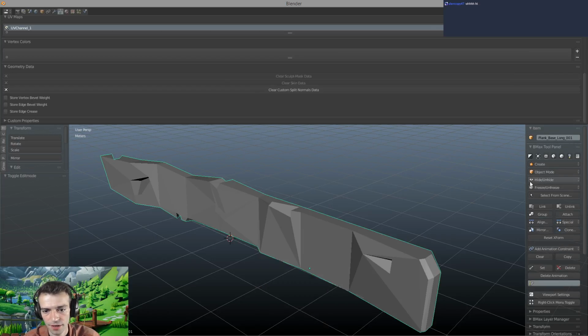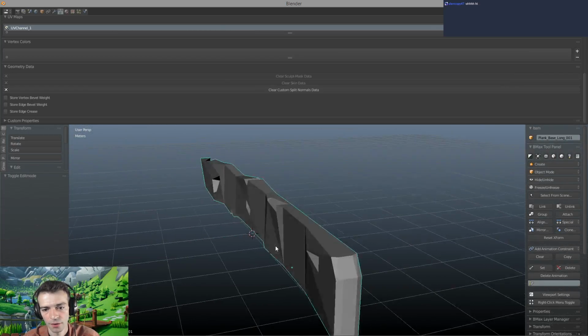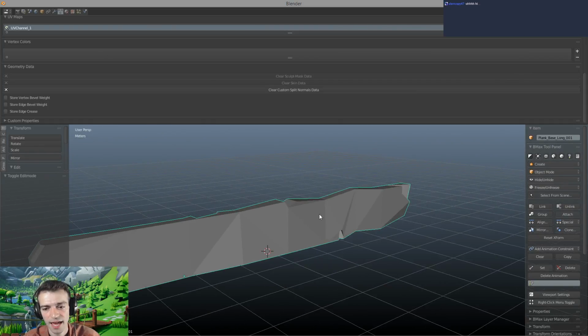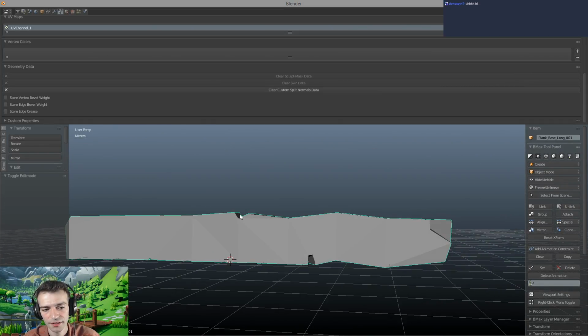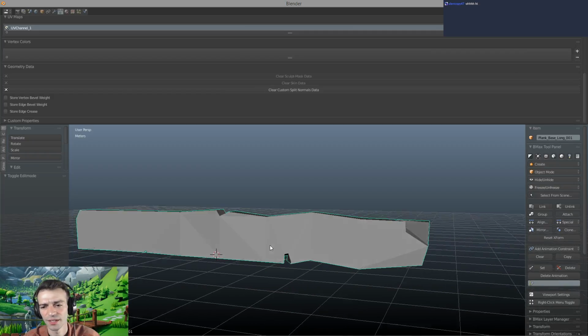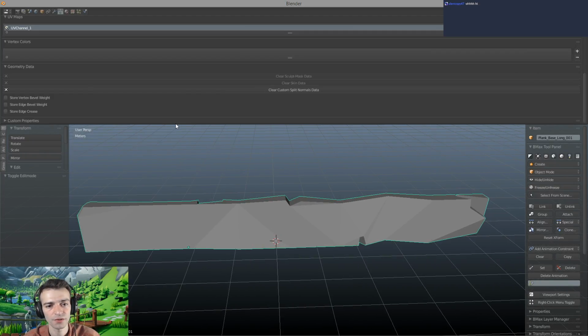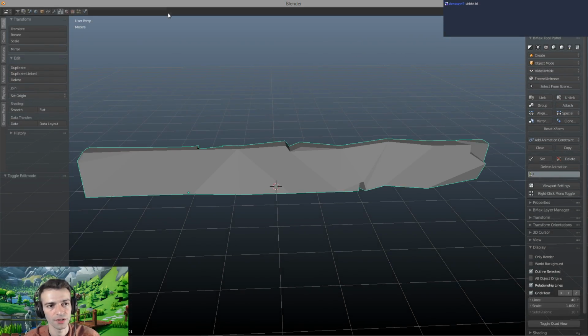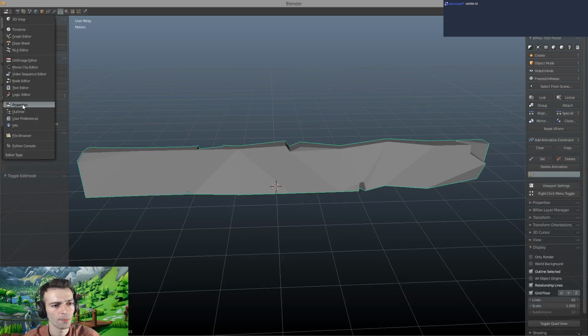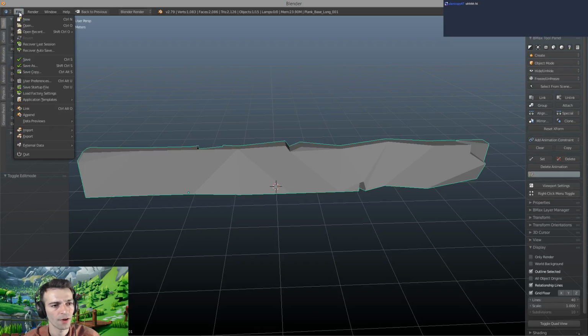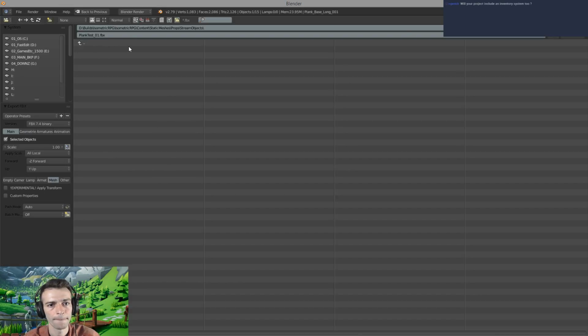And because I think we're getting the proper results. Now, however, I do find it a bit too sharp. And you know what? Let's export this one and see how it looks in the engine. So again, file, info, file, export, FBX.